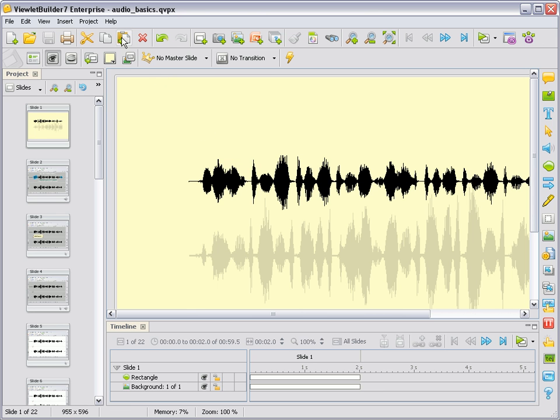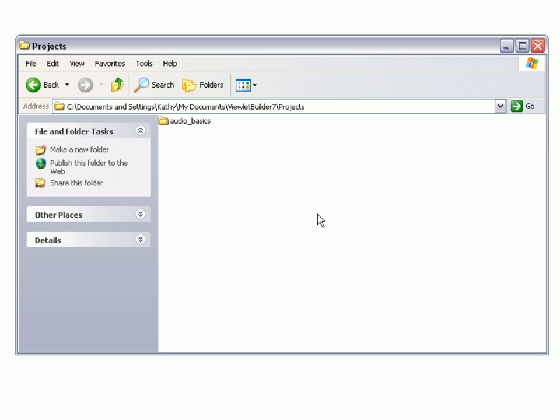Once we save our file, the title is reflected in the title bar while we're working in Violet Builder 7, as you can see up here. Now let's go ahead and minimize this and actually take a look at the project folder we just created. Again, it's saving it in the path by default to My Documents, Violet Builder 7 Projects folder, and it created a project folder called Audio Basics.